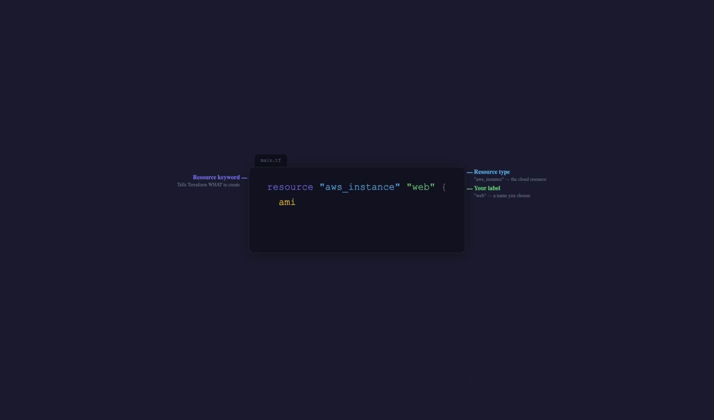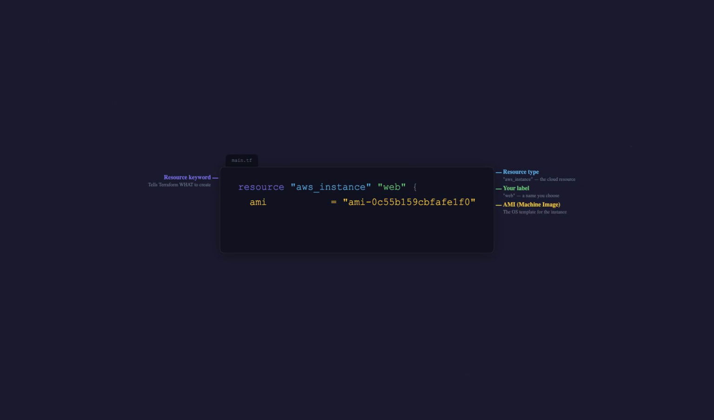Terraform uses its own configuration language called HCL, which stands for HashiCorp Configuration Language. And the key idea is simple. You describe what you want, not how to create it. Here's what that looks like. You write the word resource, followed by the type like aws_instance, then a name you choose like web. Inside the braces, you list properties, the AMI, which is the machine image, the instance type like t3.micro, and that's it. This block tells Terraform, I want an EC2 instance with these properties to exist.